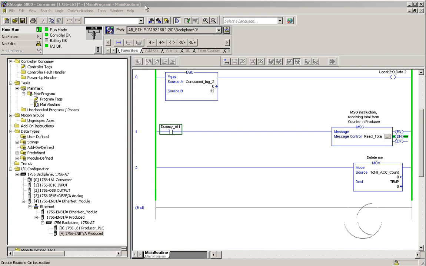Today, I'm going to show you how to set up a message instruction on a ControlLogix platform. My program here, I'm running RSLogix 5000 version 17. My program is called Consumer on a 1756 L61 processor. As you can see, I got a small program set up here.